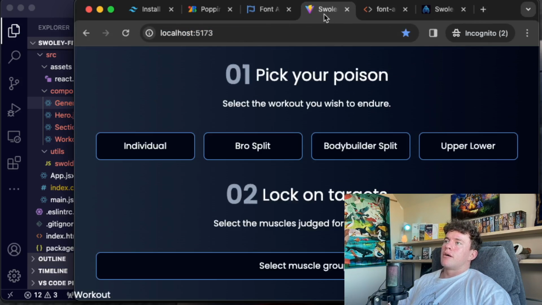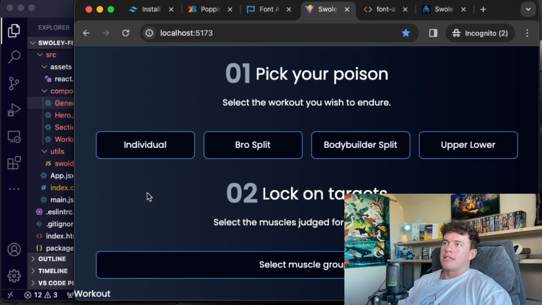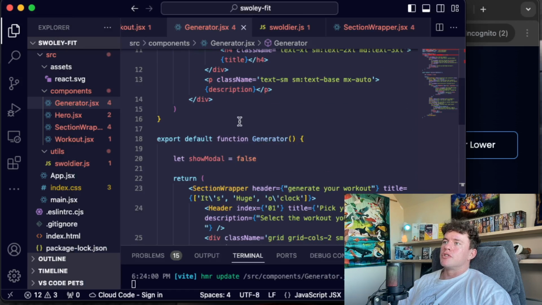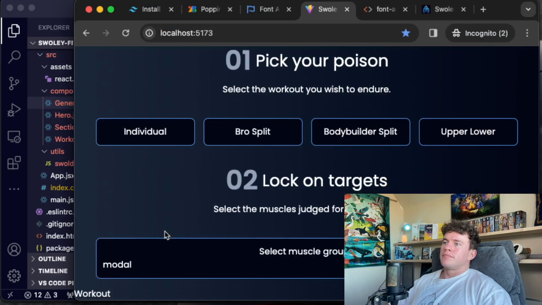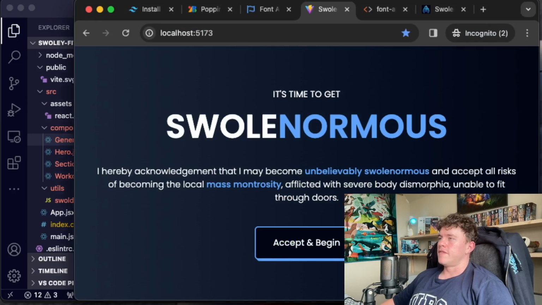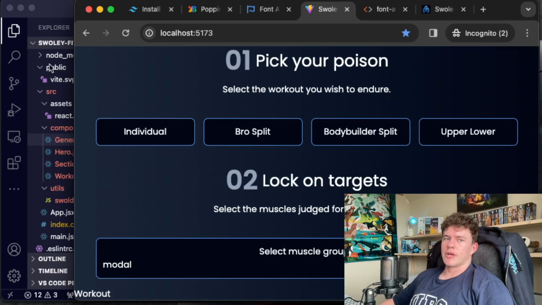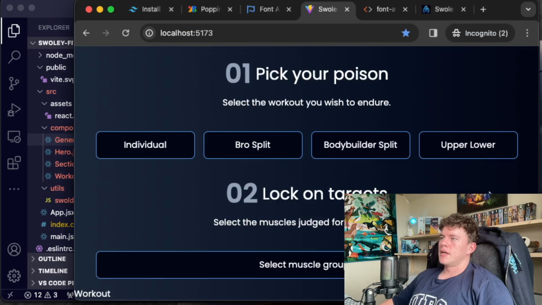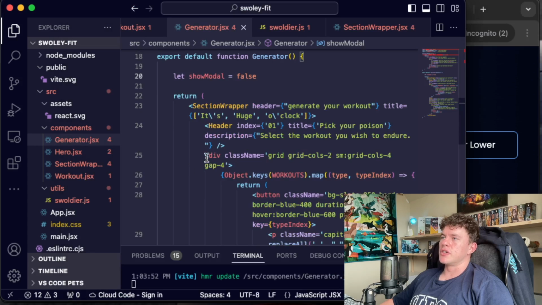So if we come back to our application, currently there's nothing there, we just see workout in the bottom corner. However, if I change show modal to true, now we can see that modal does indeed show up. So now that we have that conditional rendering working in our favor, we can see the modal showing up there. What we would expect to happen is if we set this to false again, it goes away, and we should be able to click on this section here and have it show up.